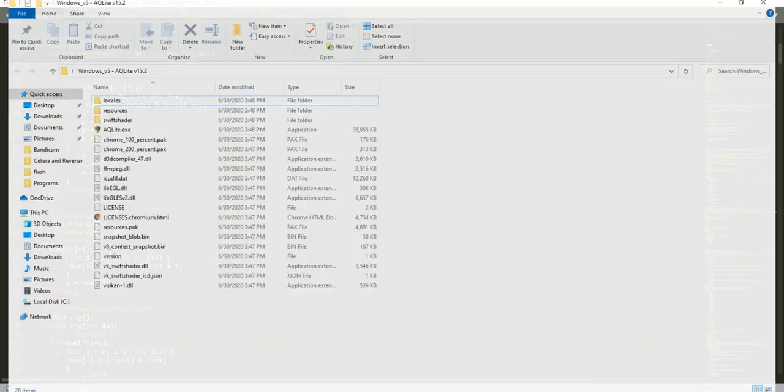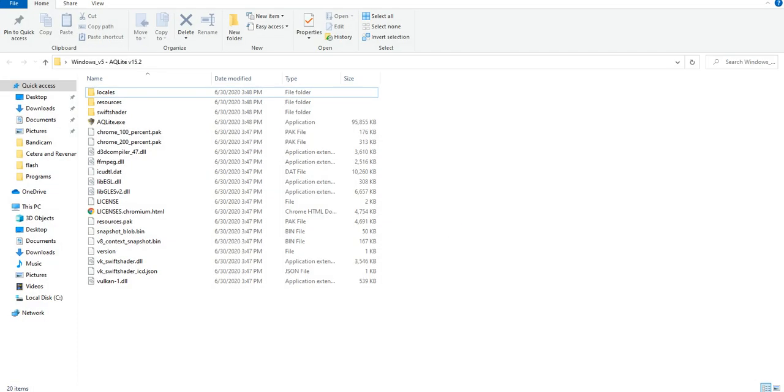Alright, hello guys, so today I'm going to show you how to fix your AQLite if it's not working the right way or if you still haven't updated it. So let's open it.